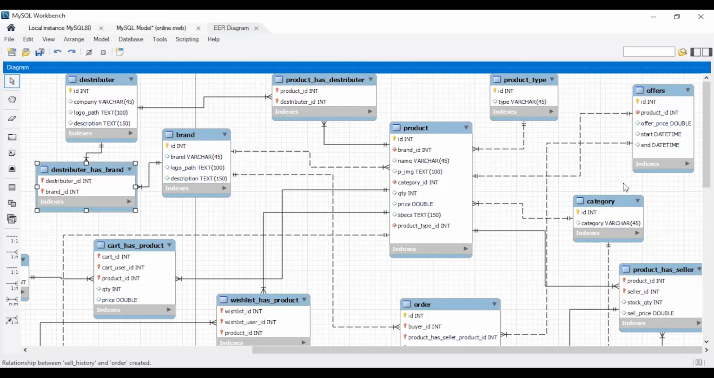And I have an offer table which has the product ID, the offer price, and a starting time and the ending time of the offer. So I connected this product with the offer table with a non-identifying one-to-one relationship, as one product needs only one offer. So one offer is needed for one product only.